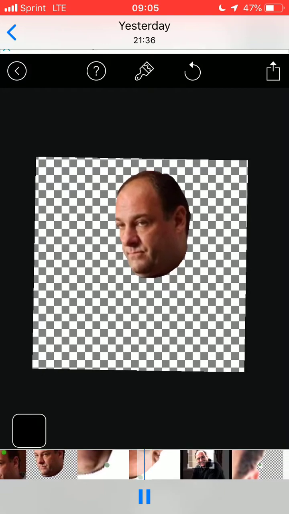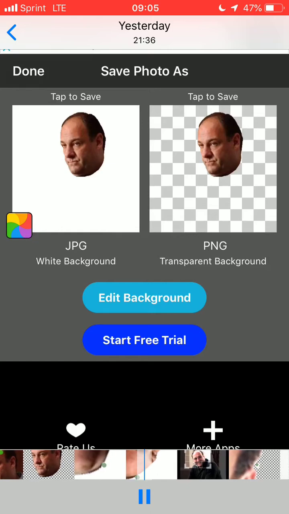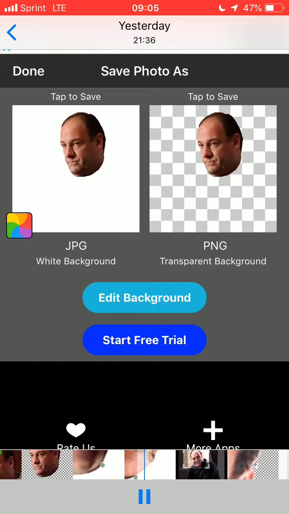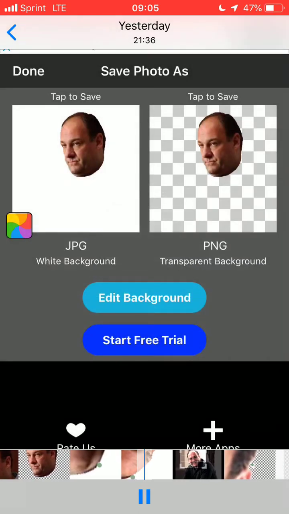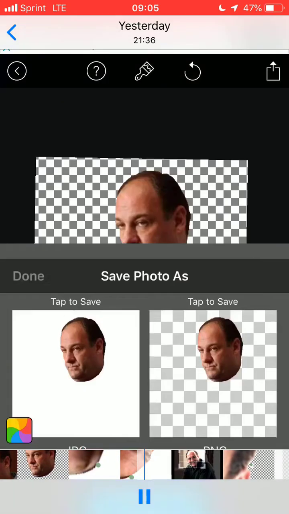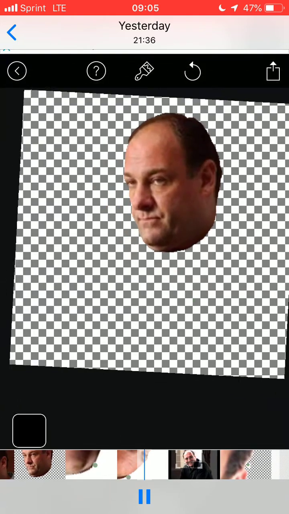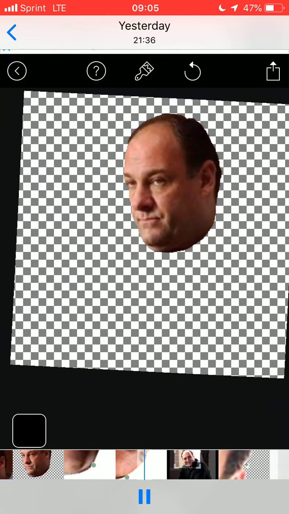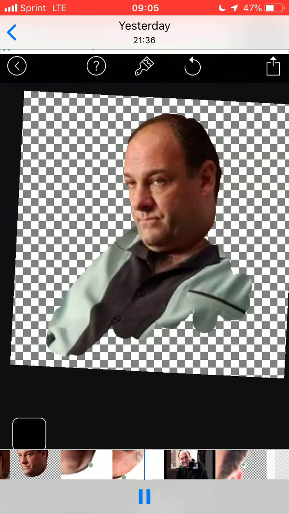So top right, save icon here, PNG on the right, transparent, JPEG on the left is white, as you can see. We want transparent, high res. Other good thing about this app, if you hit done, you're back here. So let's say you wanted to add his body. You click on the restore button, come down here, and you can just fill it in and do your thing.